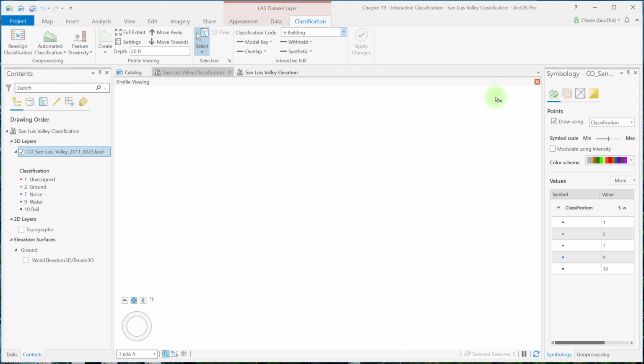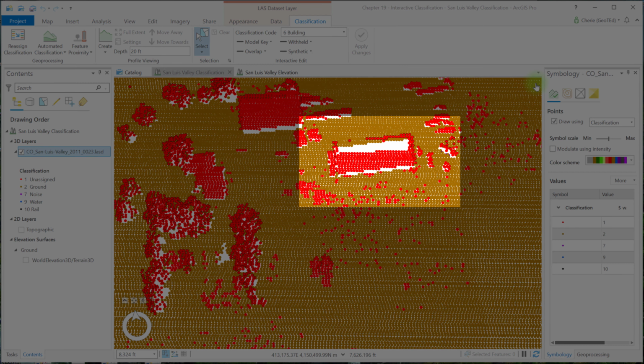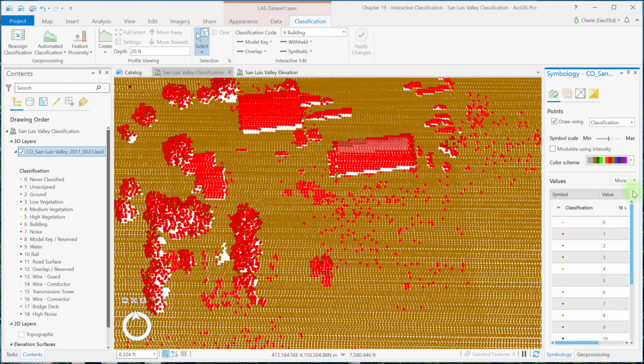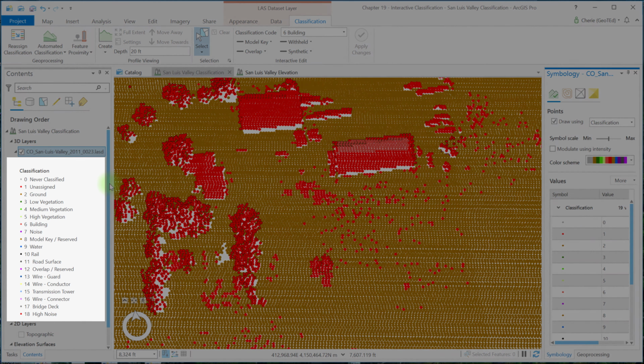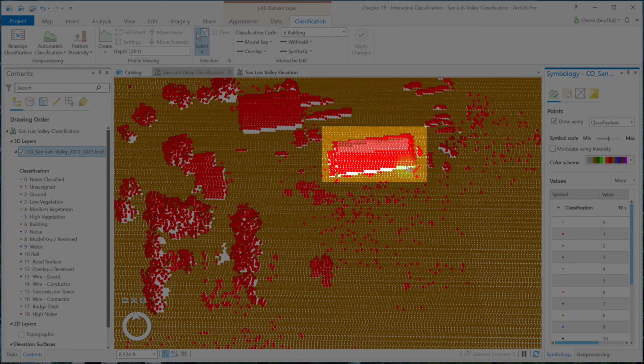Let's fix that. Let's exit the profile viewing window. Here too, the points now classified as 6 building appear to be missing. Go to Symbology and choose Add All Values from this More drop-down menu. So now over here in Contents, as well as in the Symbology window, you can see that all classification codes available within the San Luis Valley dataset are now showing, even though not all classification codes are used in this point cloud. We can turn these unused codes off later. And we see now that the building points are showing.